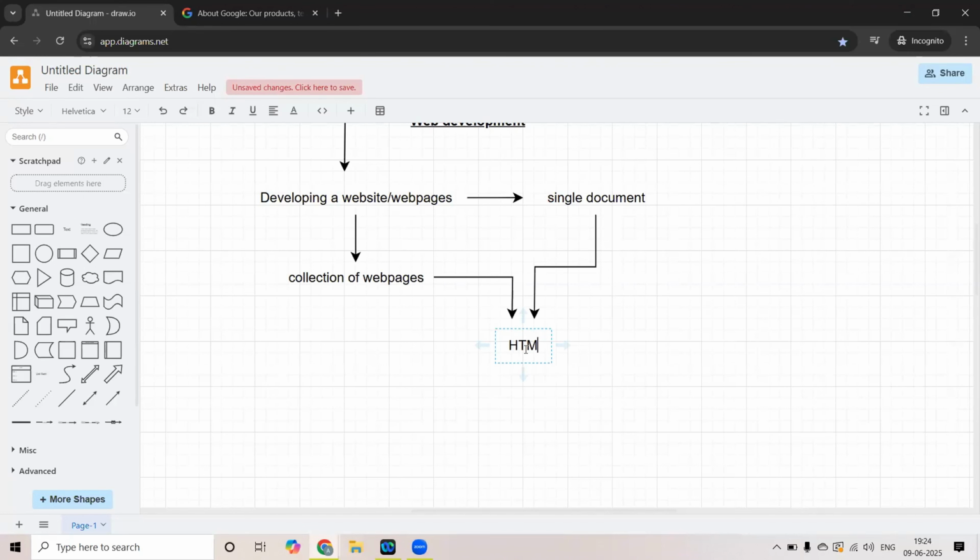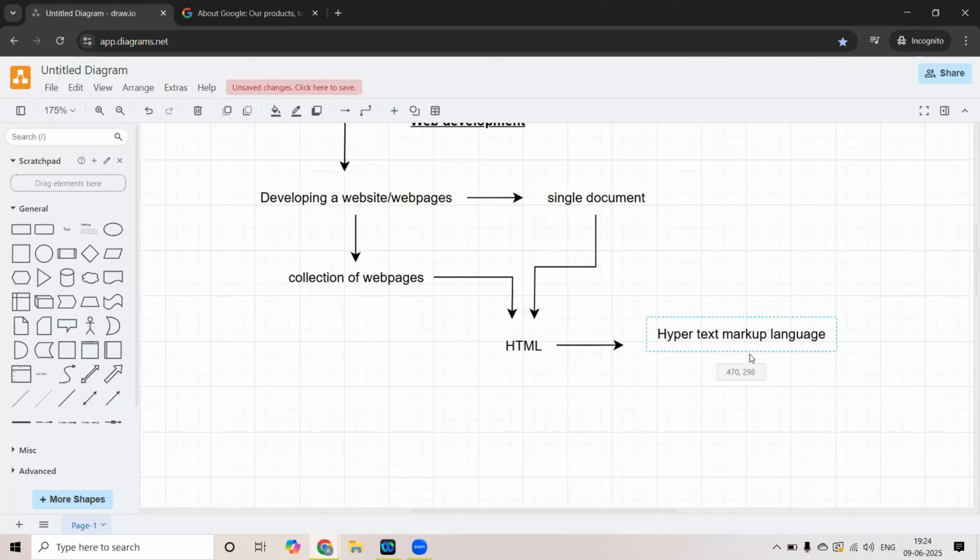Many other concepts like React, Node.js, SQL come one by one, and we will try to explore them. Currently, HTML. HTML stands for Hypertext Markup Language. This is not a programming language.